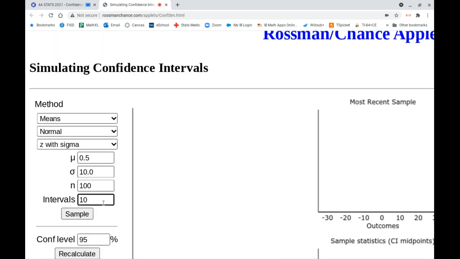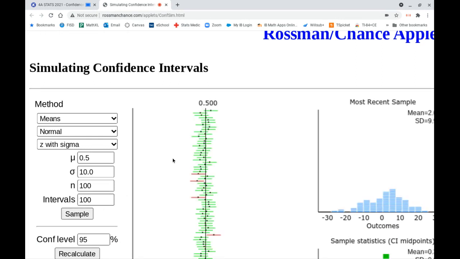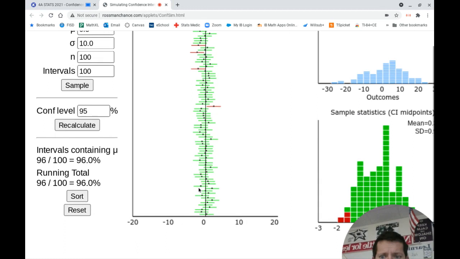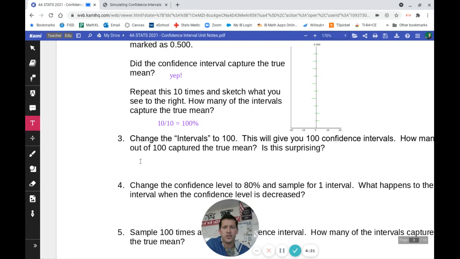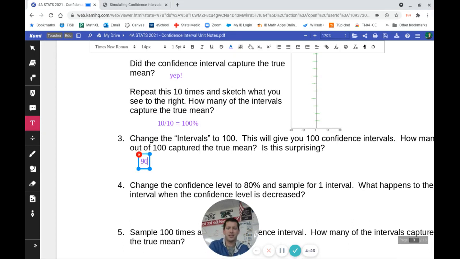Reset, and we want 100 intervals now. We want to take a sample. So we see all those. These are 100 confidence intervals. And you can see they kind of darken out the ones that the true mean is outside of. So I have 96 out of 100 for 96%.